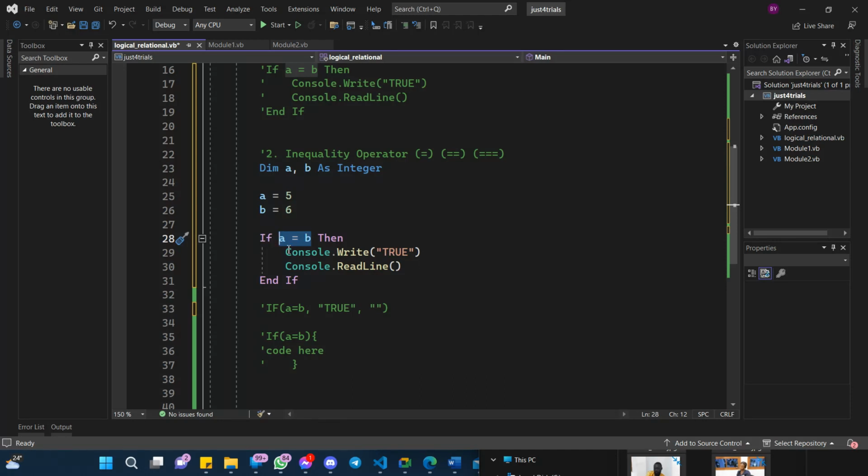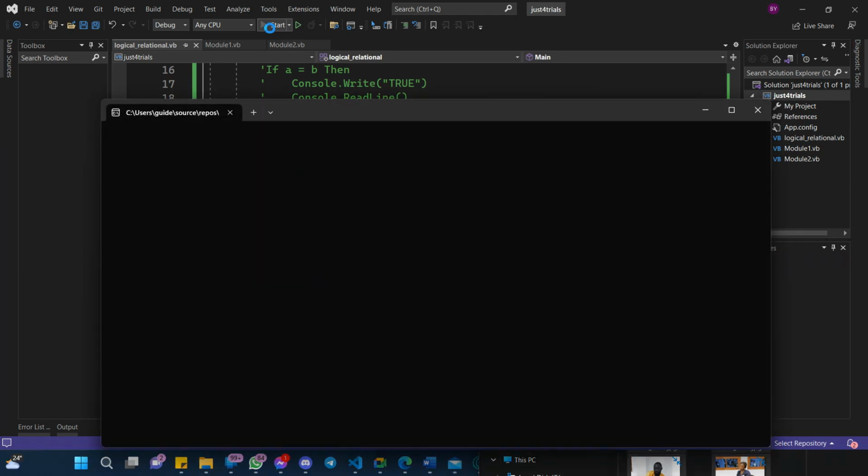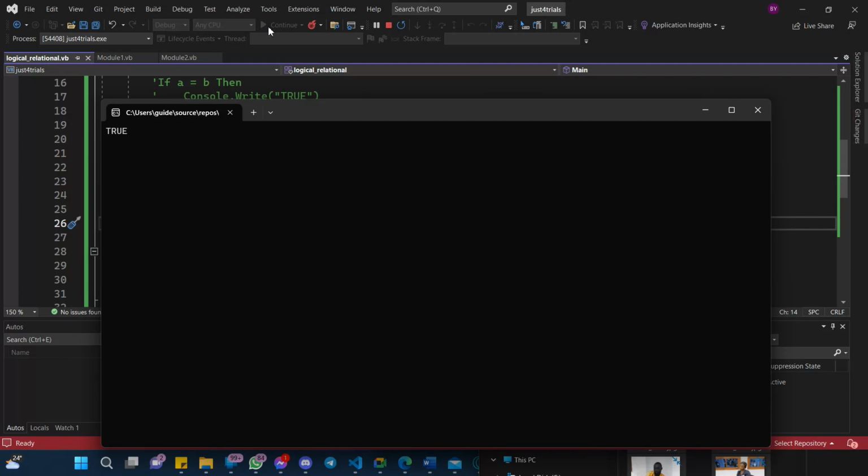So we say that if A equals B, then we are now doing inequality. We say that if A is not equal to B, so inequality, not equal to. If A is not equal to B, then you should write it. So let's run this and see. If you look at it logically, you know that A is not equal to B. So definitely it's going to display something for us.